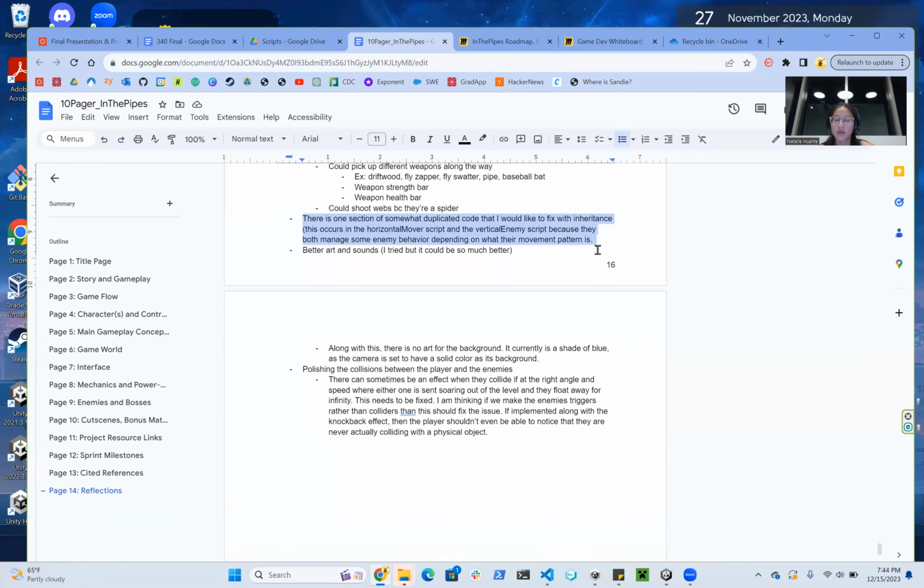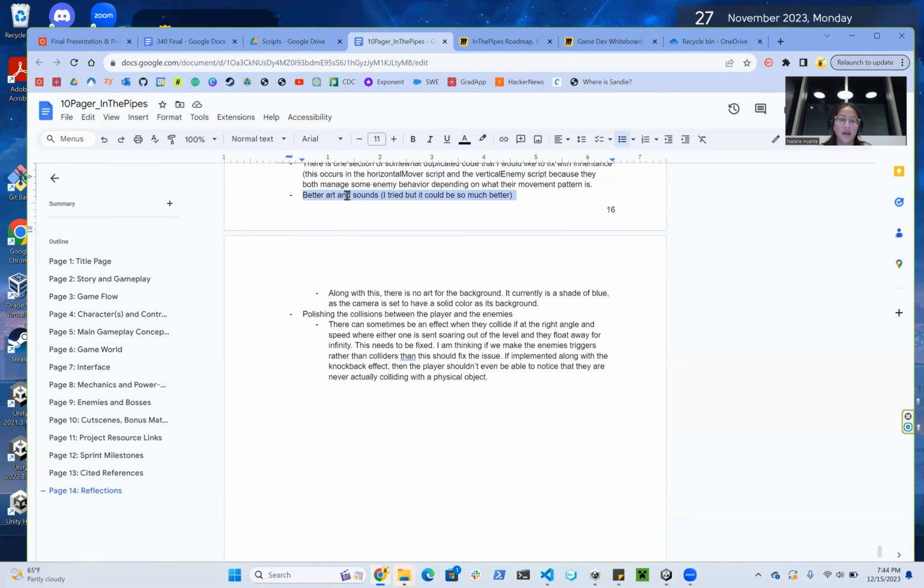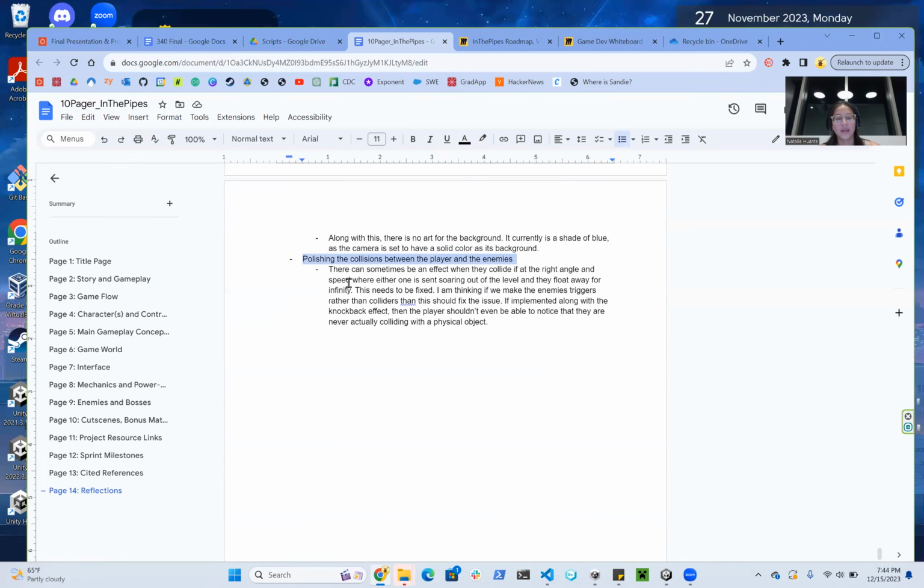There's one section with a little bit of duplicated code where I just didn't have time to go back into it. It's not too much, like two functions or something like that, but I still would want to get that taken care of. Better art and sounds for sure. I drew all of the menu art, but everything in the level is online assets that I either bought or were free, so I would want that to be more consistent as a whole. I would love to work with some sort of artist, because, try as I might, I am not the best. And then overall polishing of the collisions between the player and the enemy.